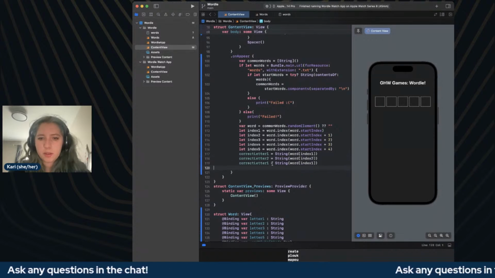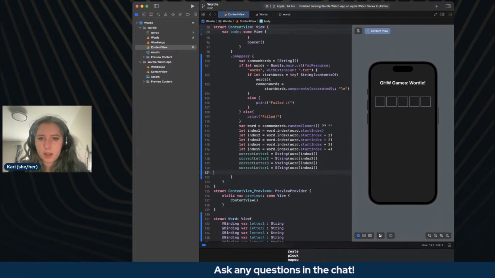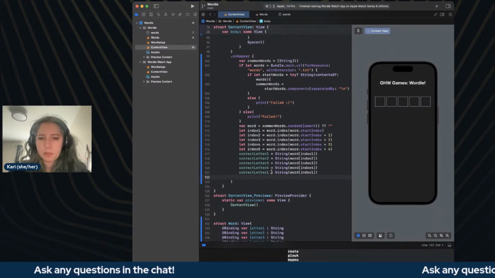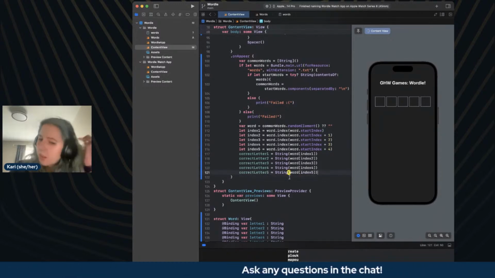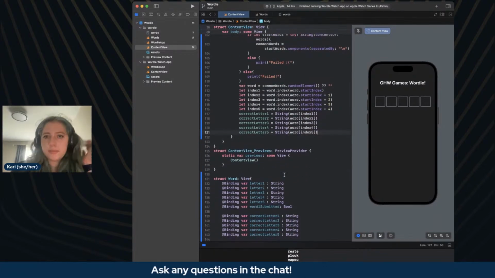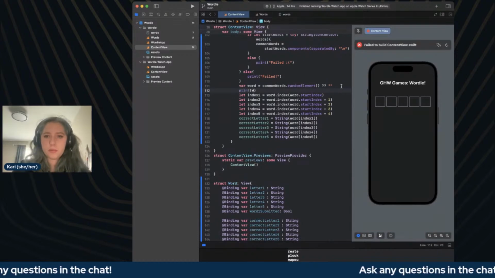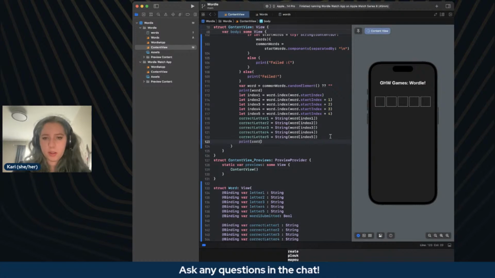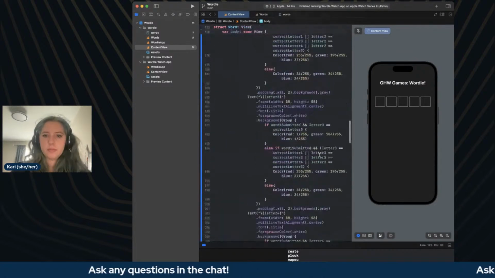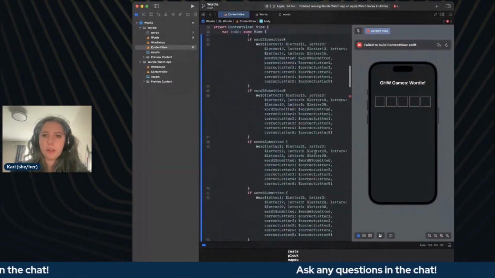Correct letter 3. Correct letter 4. And correct letter 5, supposedly, hypothetically. And it should be able to print word at this point with no issues. And print correct letter 1. Okay, what is it? Geez.